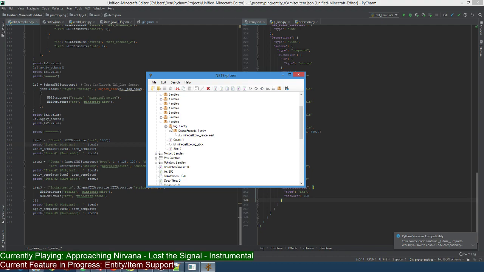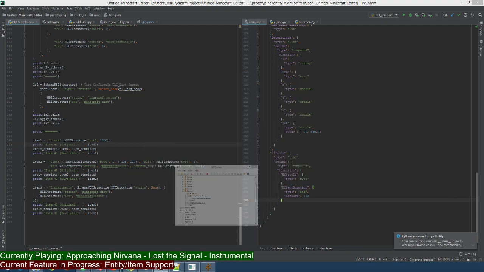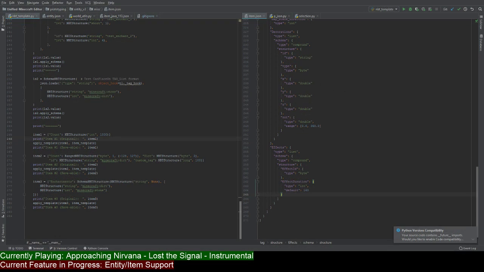Okay. After a little bit of experimenting, what happens is it limits what the debug stick can edit. So that's actually fairly easy to do.